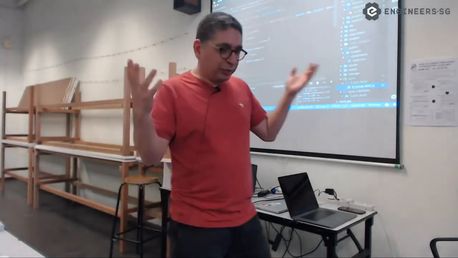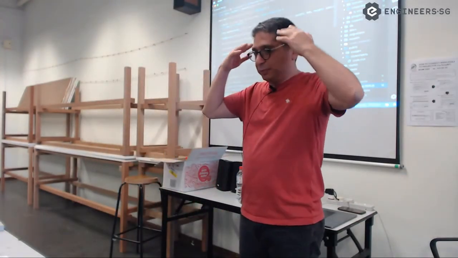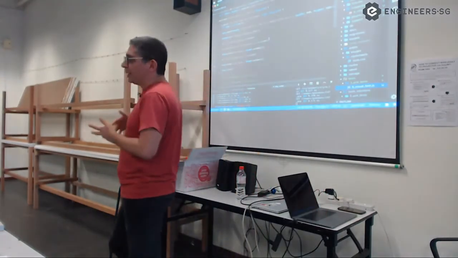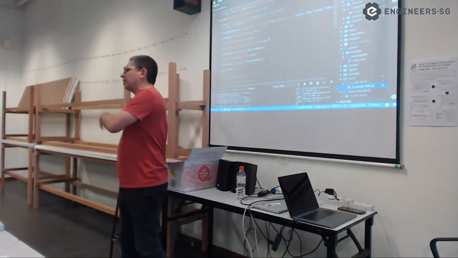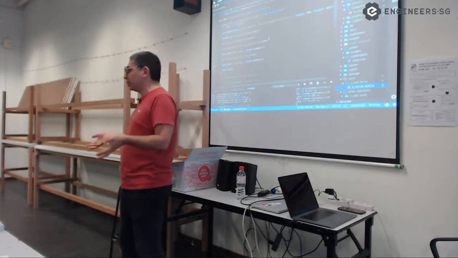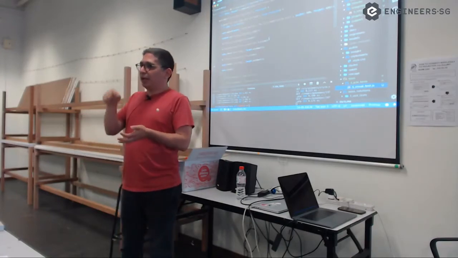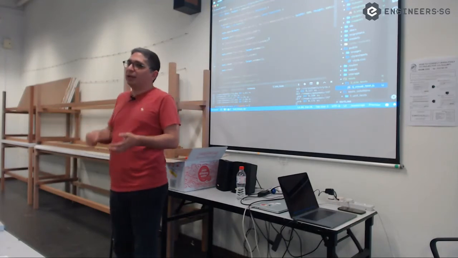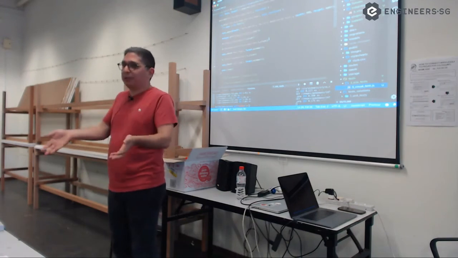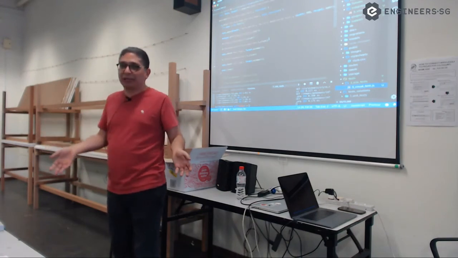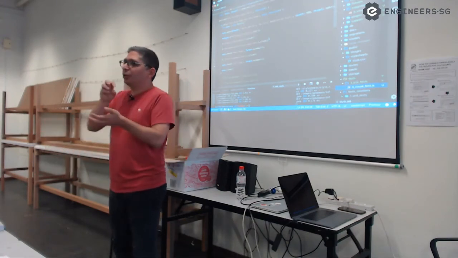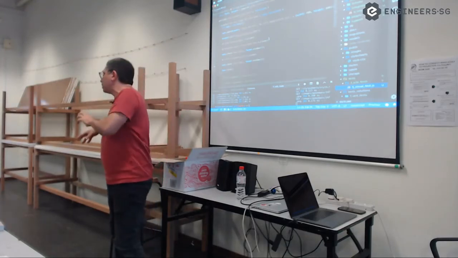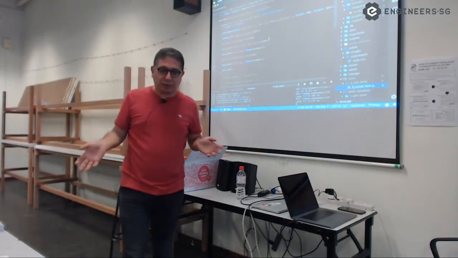So first of all, what is visual testing? WebDriver.io, which you're going to use in a second, and Cypress and Selenium WebDriver and lots of others do functional testing. What does that mean? You click on a button, you check that the button does what it's supposed to do, right? Click on add to cart, you check that the item was added to cart. You're basically clicking on stuff or typing stuff and then checking lots of elements on the page to ensure that the functionality works correctly.